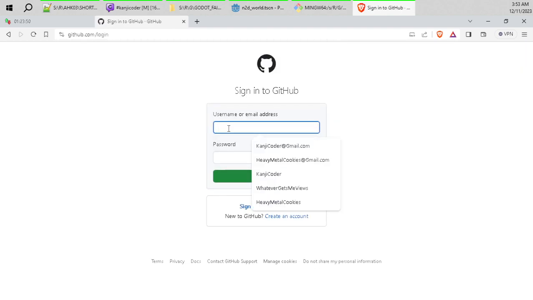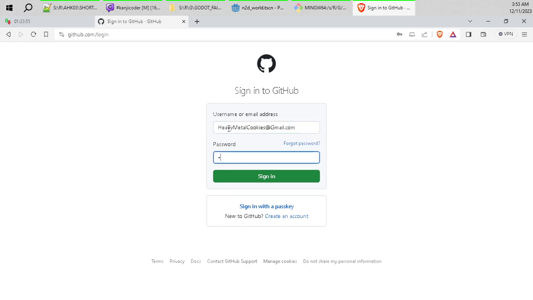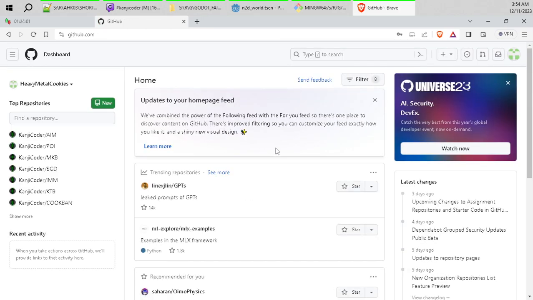Let's go Heavy Metal Cookies @gmail.com. Oh, God, I almost said it out loud. God damn it. I think I said the first letter of my password out loud. Shit.